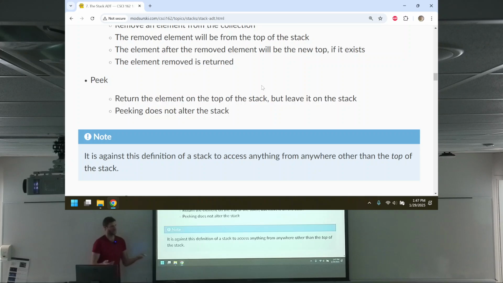All right, so peek. It's against the definition of a stack to access anything from anywhere else other than the top of the stack. That's the rule. Why? Because we are defining a stack. And if you say, but I really want to, that's against the definition, right? Because we are defining a stack and then we're going to implement the stack. Okay? Any thoughts, concerns, comments, or anything so far?